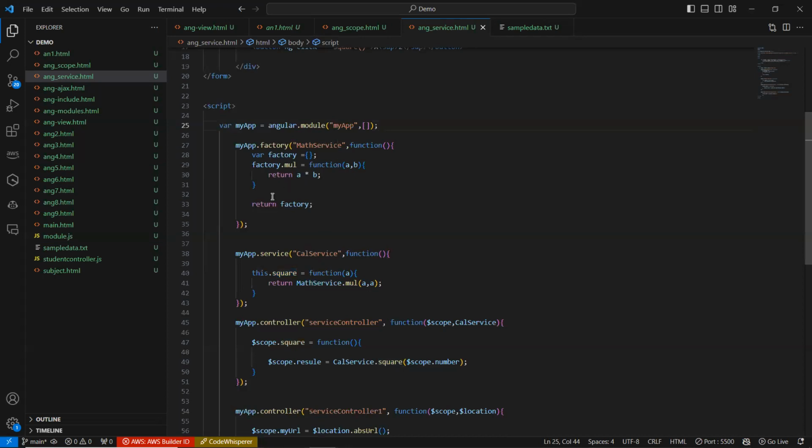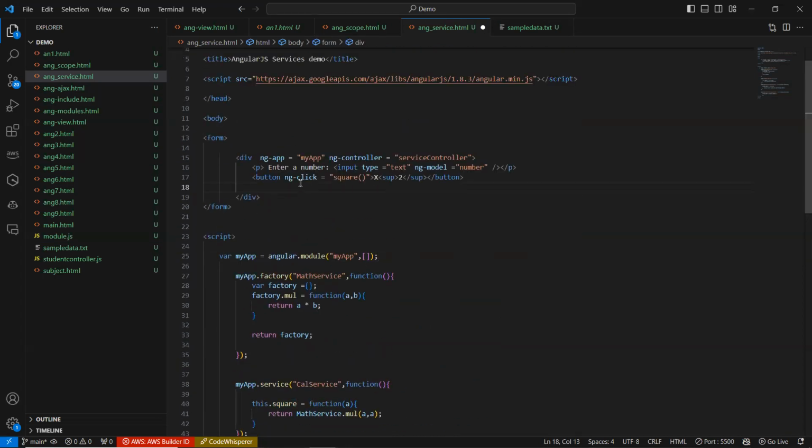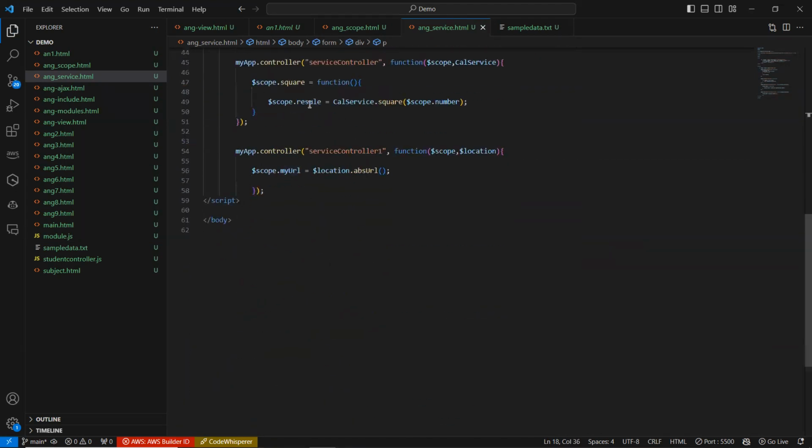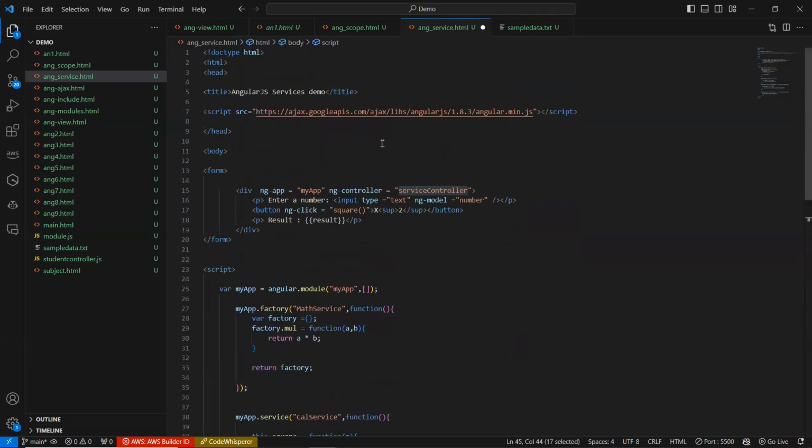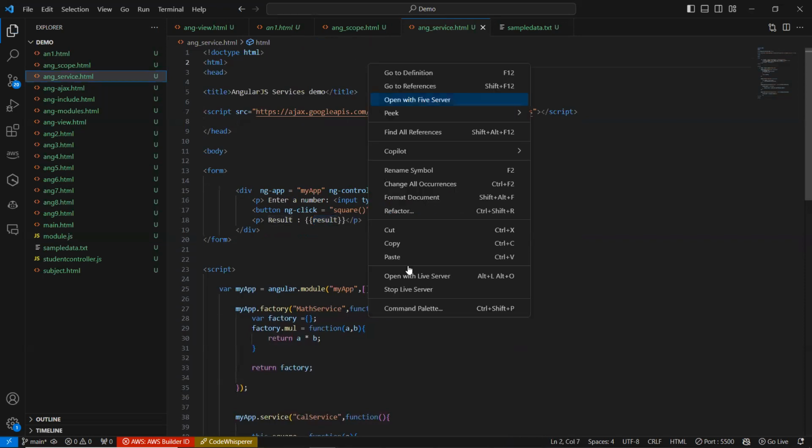Here I'm passing 9. When I click on this, it is calculated, but we're not seeing it. Let me see this result. That means we need to print the result. The result is kept in the result variable, right? This is the variable inside of service controller. That's why I just called result. When I say 9 and X square, oops, it's not working.